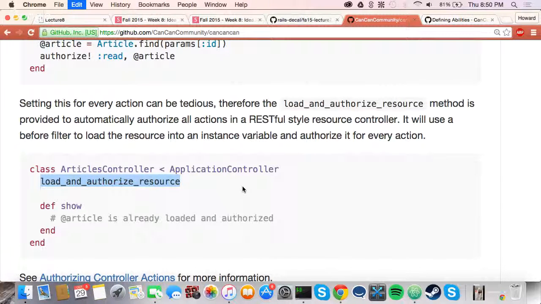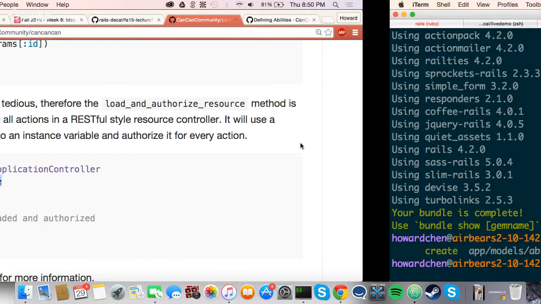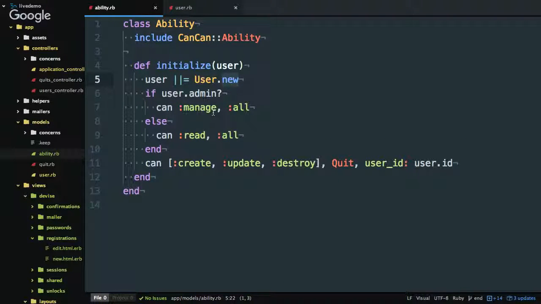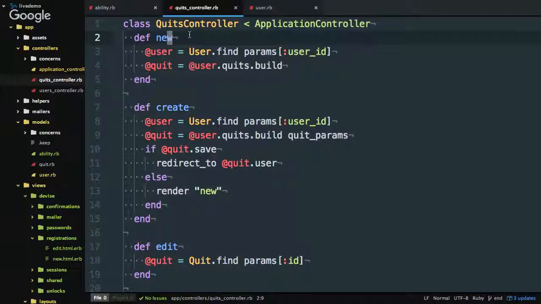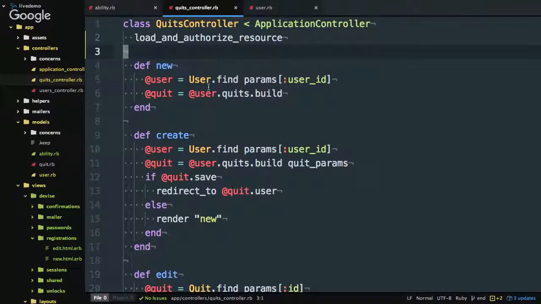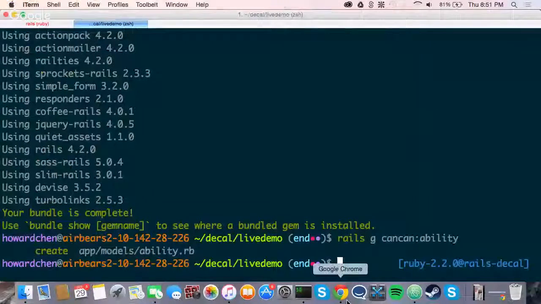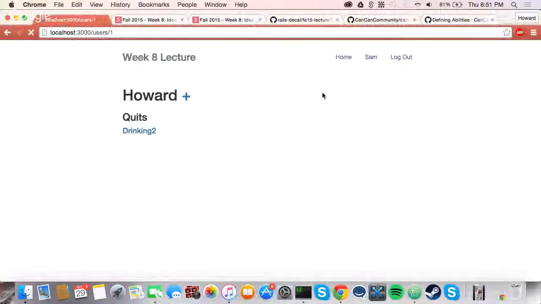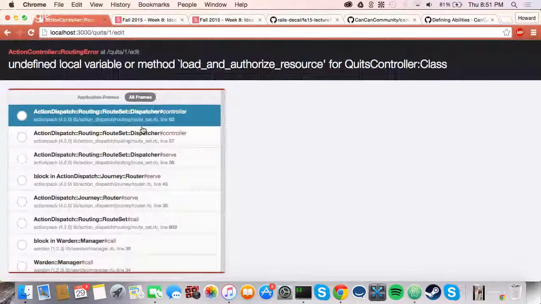When you put that at the beginning of your controller, it will make sure that every time you do a show, edit, or update for that resource, it'll check through our ability.rb. So the resource that we're trying to add abilities to is our quits controller. So I'm going to go to my quits controller and just paste that line. Load and authorize resource. Now, I'm going to go back to my lecture and I'm logged in as Sam. I'm going to try to access Howard's quit, but, oh crap, load and authorize resource for controller class.